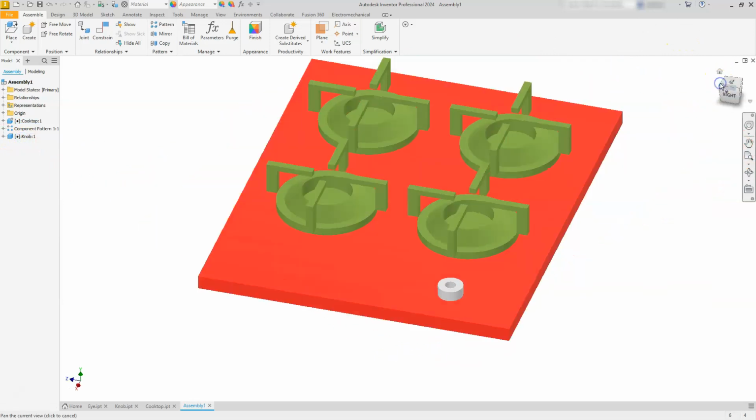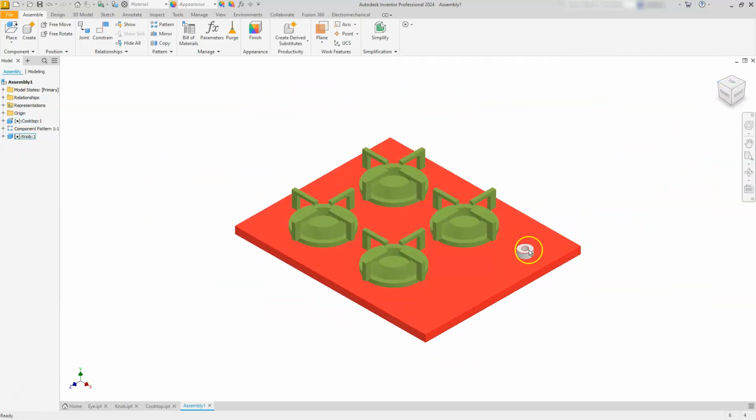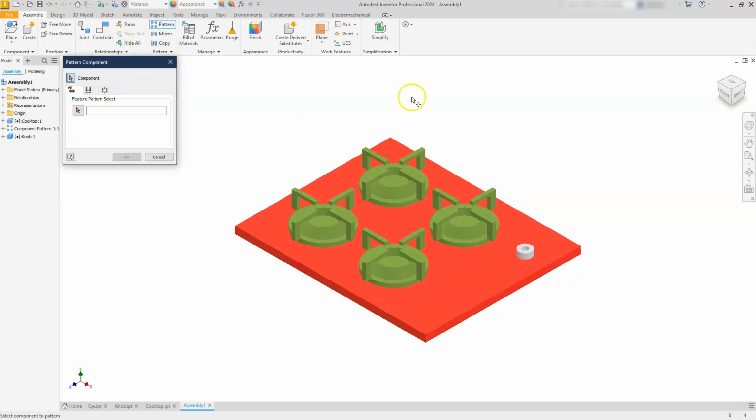And like I did with the other one here, I'm going to use a pattern just to create these, because the distance between each of them is the exact same. So it's going to be 32. So let's go back to pattern. Remember that it says select components first. So I'm going to select this component.